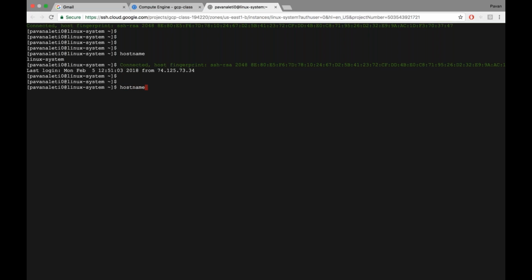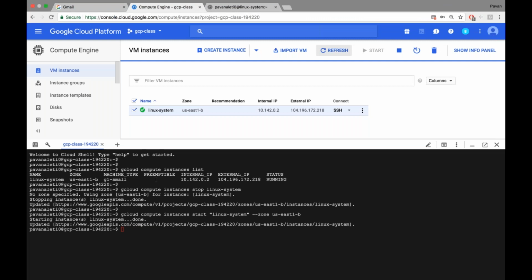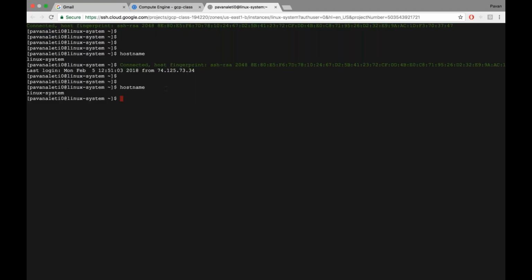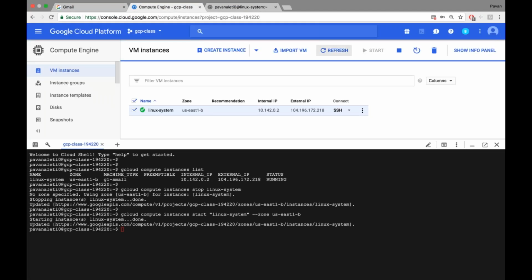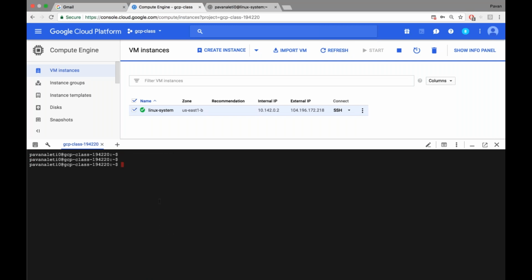Hostname linux-system. So let's see this. Like I said, this shell is for GCP, Google Cloud Platform shell, and this is your system shell. Now I'm going to clear the screen. Now I want to delete it.